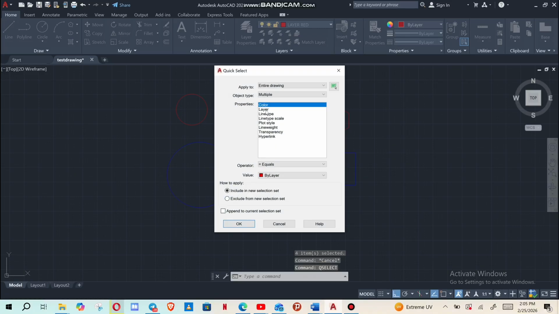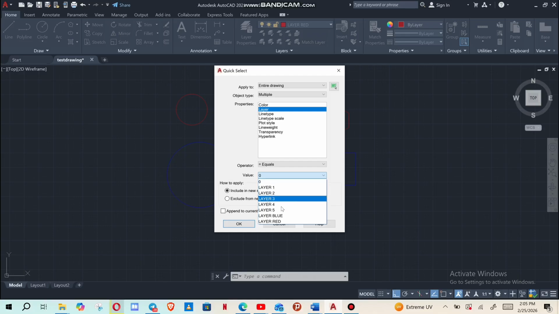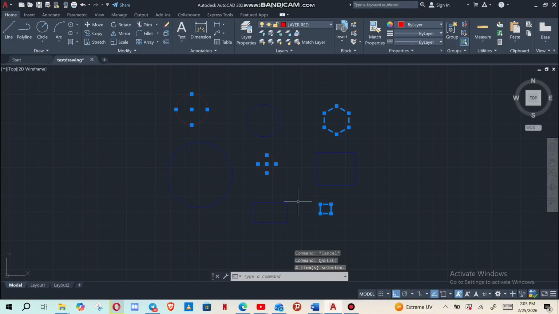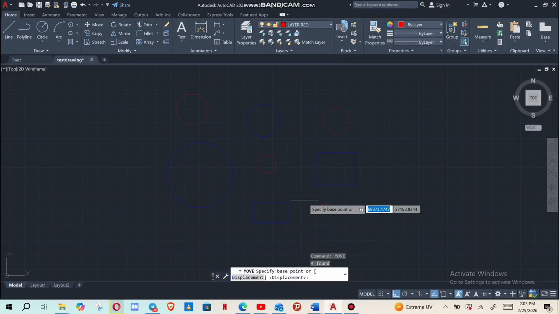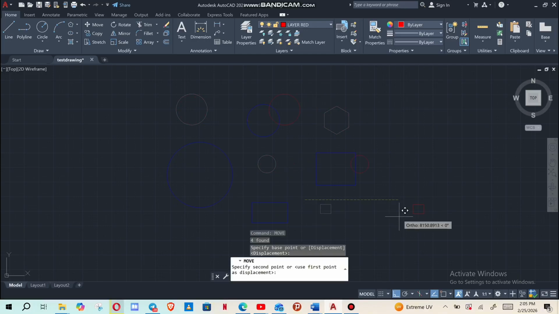This method is far more reliable than selecting manually, especially in large, detailed drawings where human error is likely. Finally, remember, QSELECT doesn't permanently lock your selection. If you need to add or remove objects afterward, you can hold Shift and click to modify your selection set. Using QSELECT regularly will dramatically speed up layer-based workflows and reduce mistakes in large AutoCAD projects.